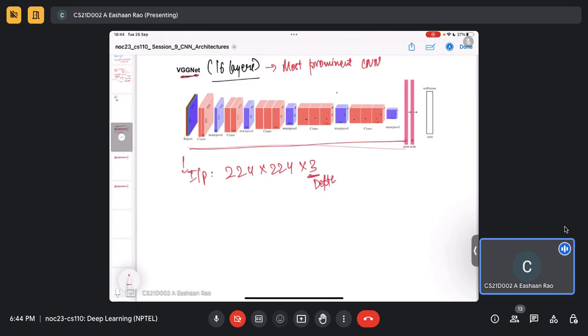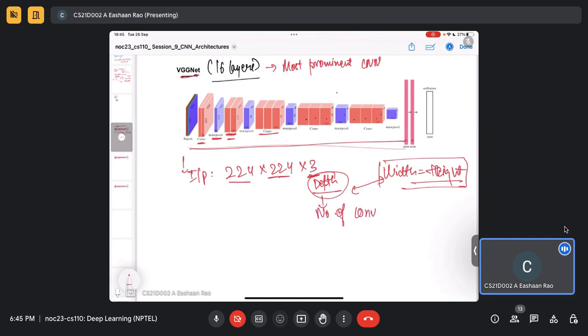Whenever I say depth, consider the last dimension, where I'm writing here 64, 128, and so on. This is the depth. And width and height will always be the same. Width and height for any convolution layer will always be the same. So these are the few constants. Only the depth will change, and depth changes based on the number of filters you're applying. When I say number of filters, I mean the number of convolution filters. That's one part.